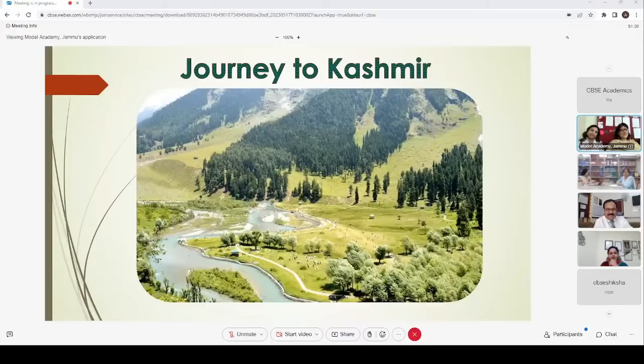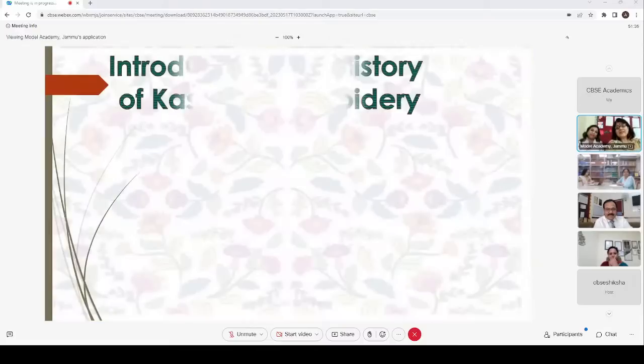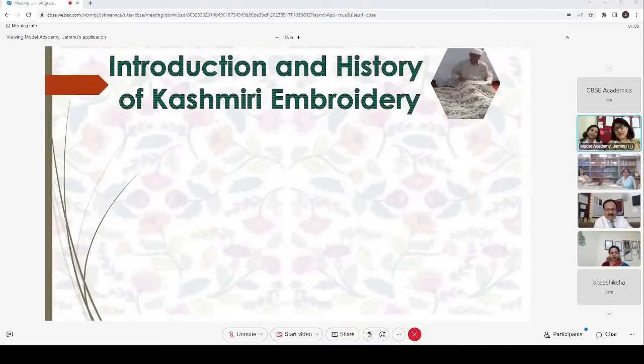Coming back to our main emphasis, that is the introduction and history of Kashmiri embroidery. When we introduce this skill to our learners, it is very important that first of all we give them the introduction and history of that embroidery. Otherwise, children these days don't have patience. They will not consider it as a thing to learn with fun because they have to use their hands, the needles, the cloth. So it should be introduced in a fun-filled manner.